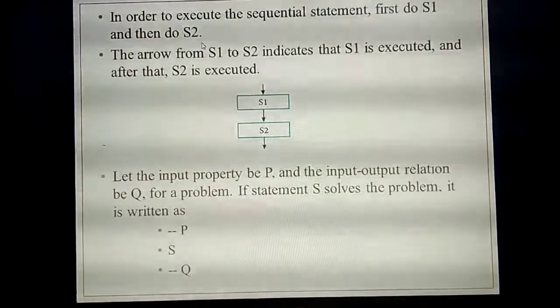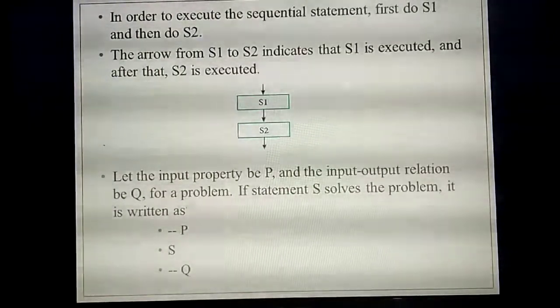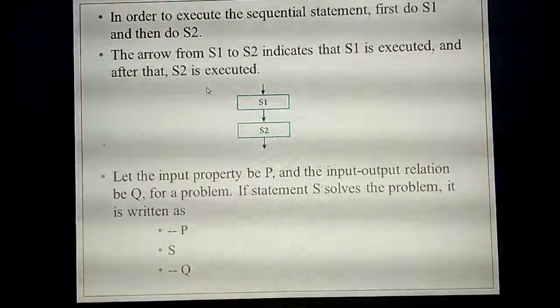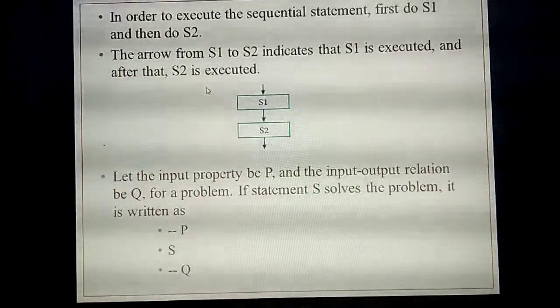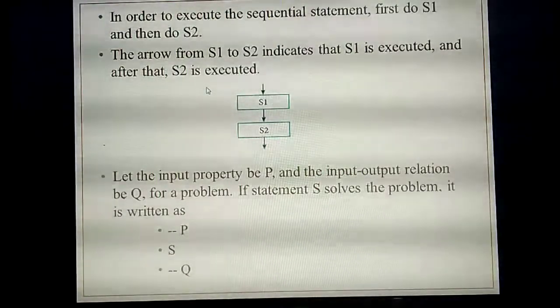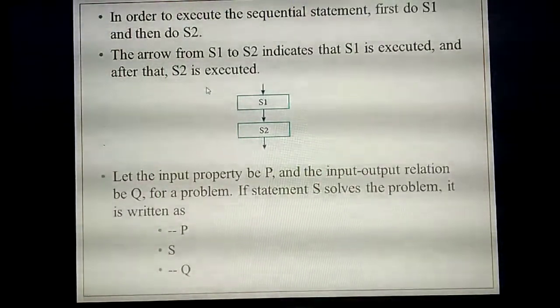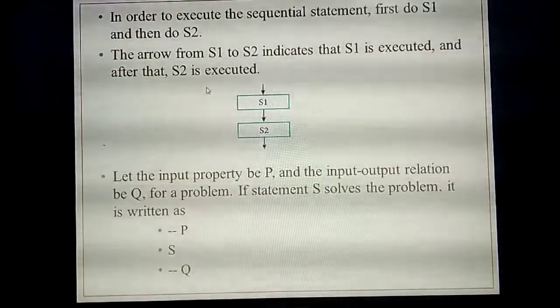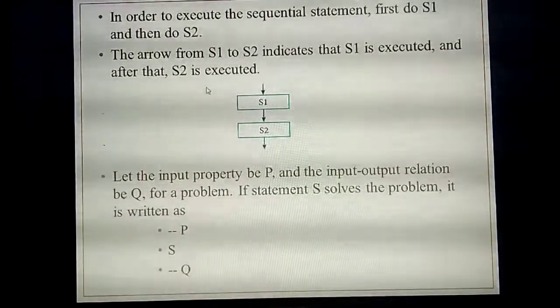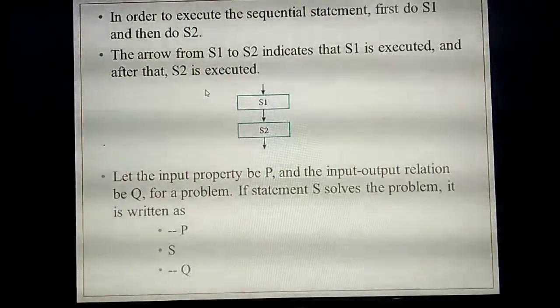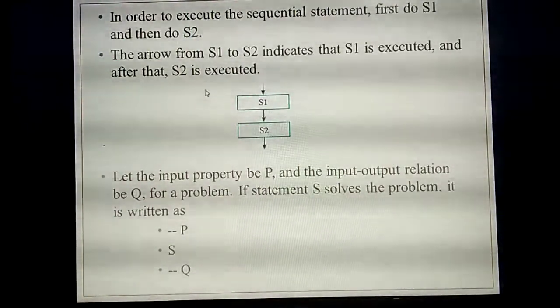Understand now sequential statement? So now you are going to give the input property and input output relation for this problem. What's the format for writing a specification problem? Are you remembering the format? How will you write the specification problem? First you will write the name of the algorithm, then input and output, then input property, then input output relation.